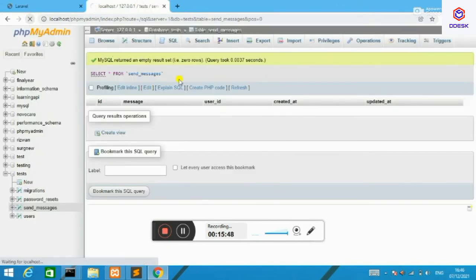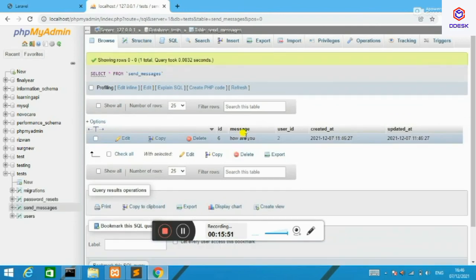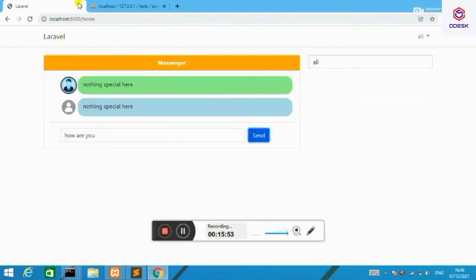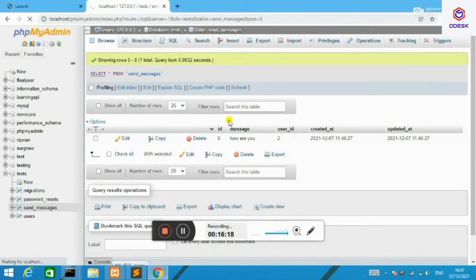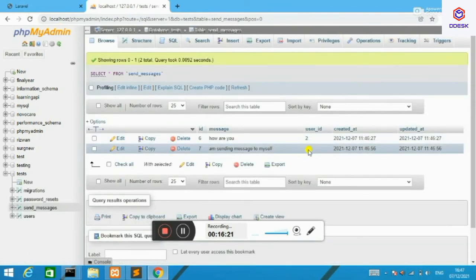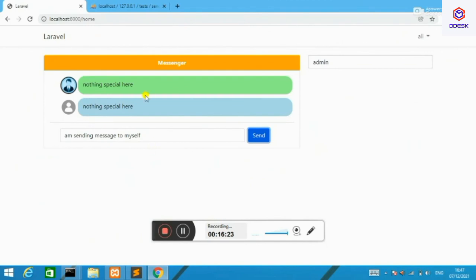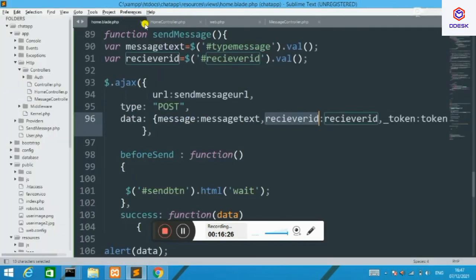So let's see. Yes, the message has been sent, and see there is only one message, and I'll refresh it. You know, these are two messages. It means one message which is sent, another which I received, because I sent this message to myself. So here you can see I'm sending this message to admin. So refresh here, you can see now the ID has been changed.